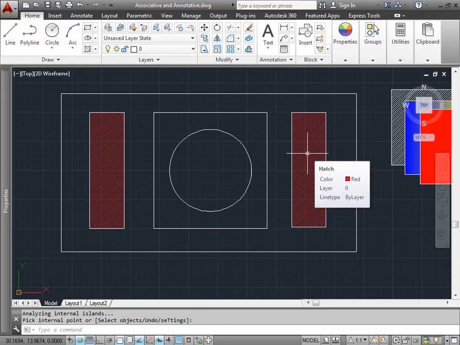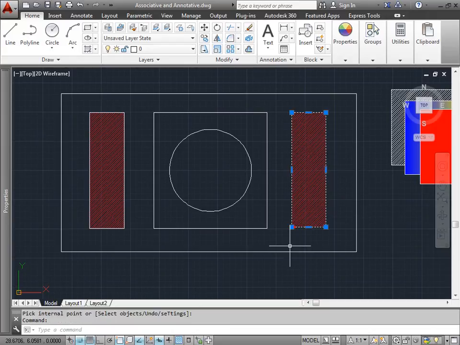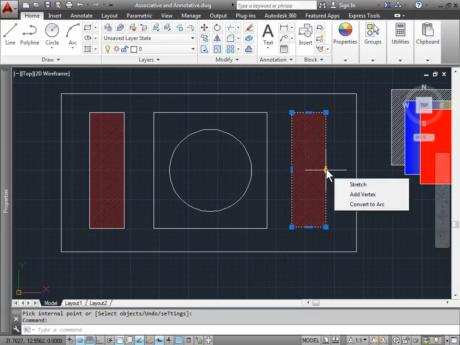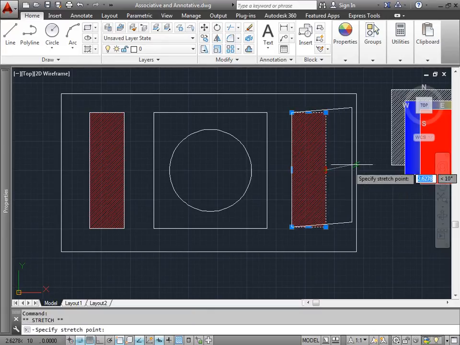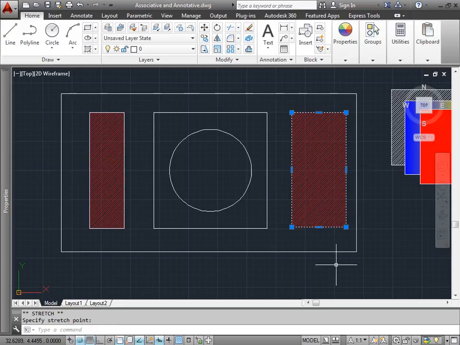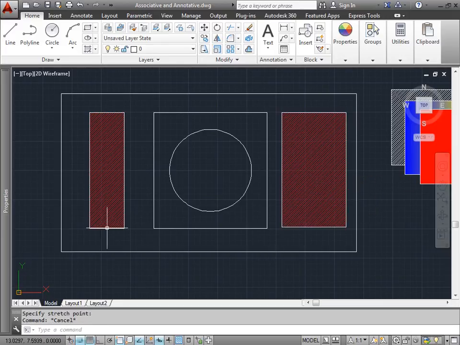This one on the right side was the associative hatch that we created. So if I come to the boundary here and I select the boundary and I later decide to make some adjustments, I'll grab this grip and stretch it out a bit. And as you can see, the hatch is associated to the boundary, so it's going to update itself to fill the entire boundary. Again, I'll stretch out this side as well. I'll hit escape to deselect that.